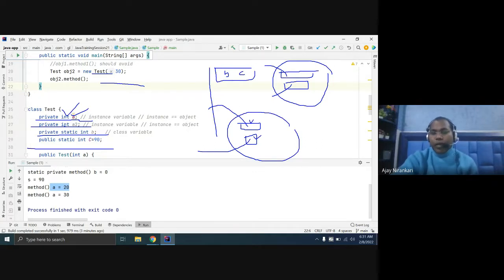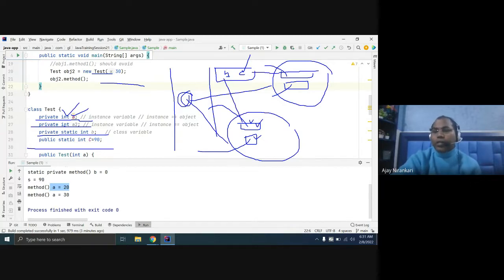So here two objects are created, object one and object two. From an object, you can access your instance variable, or even your static variable. So this is shared, you can say, by this object and this object. Both objects are accessing the same copy.